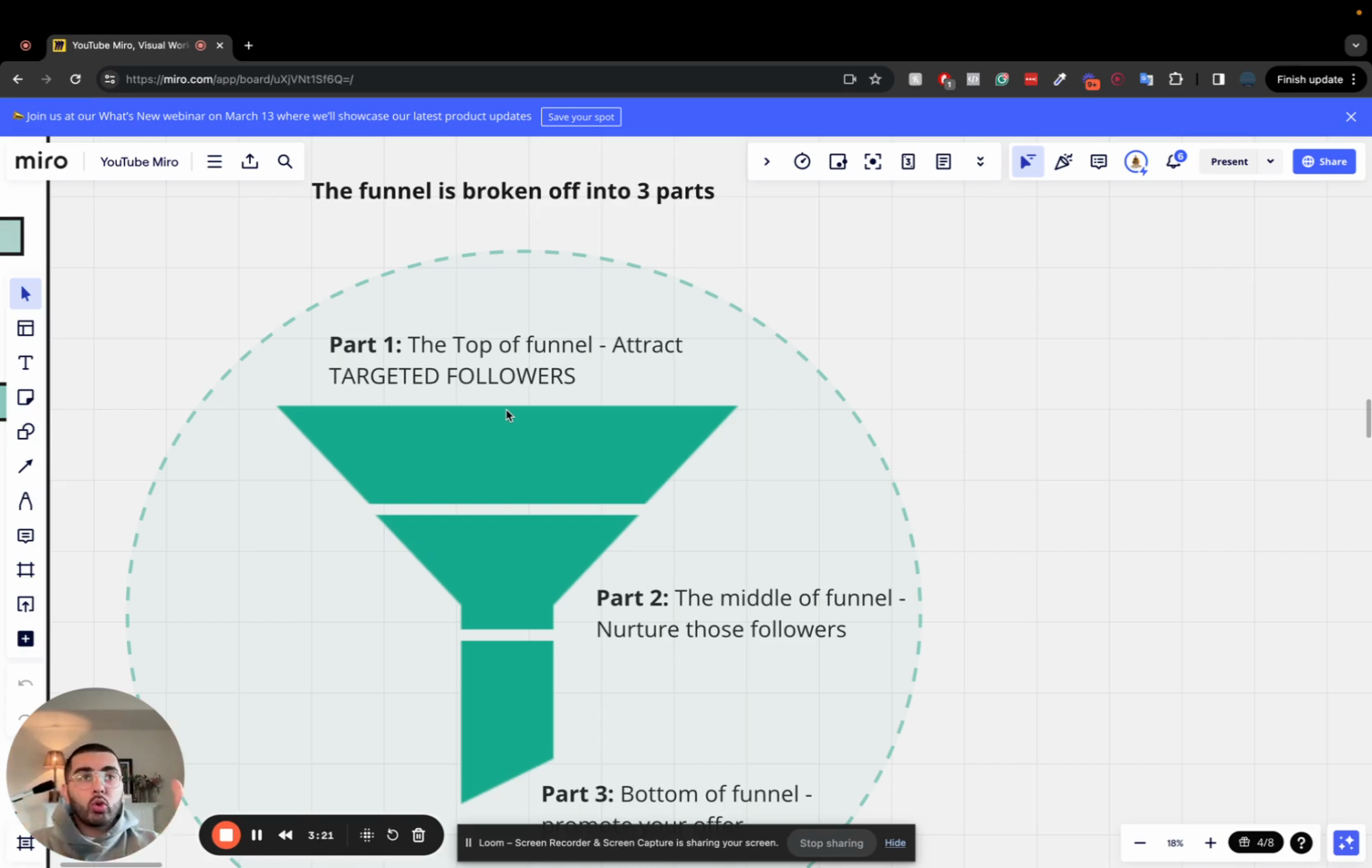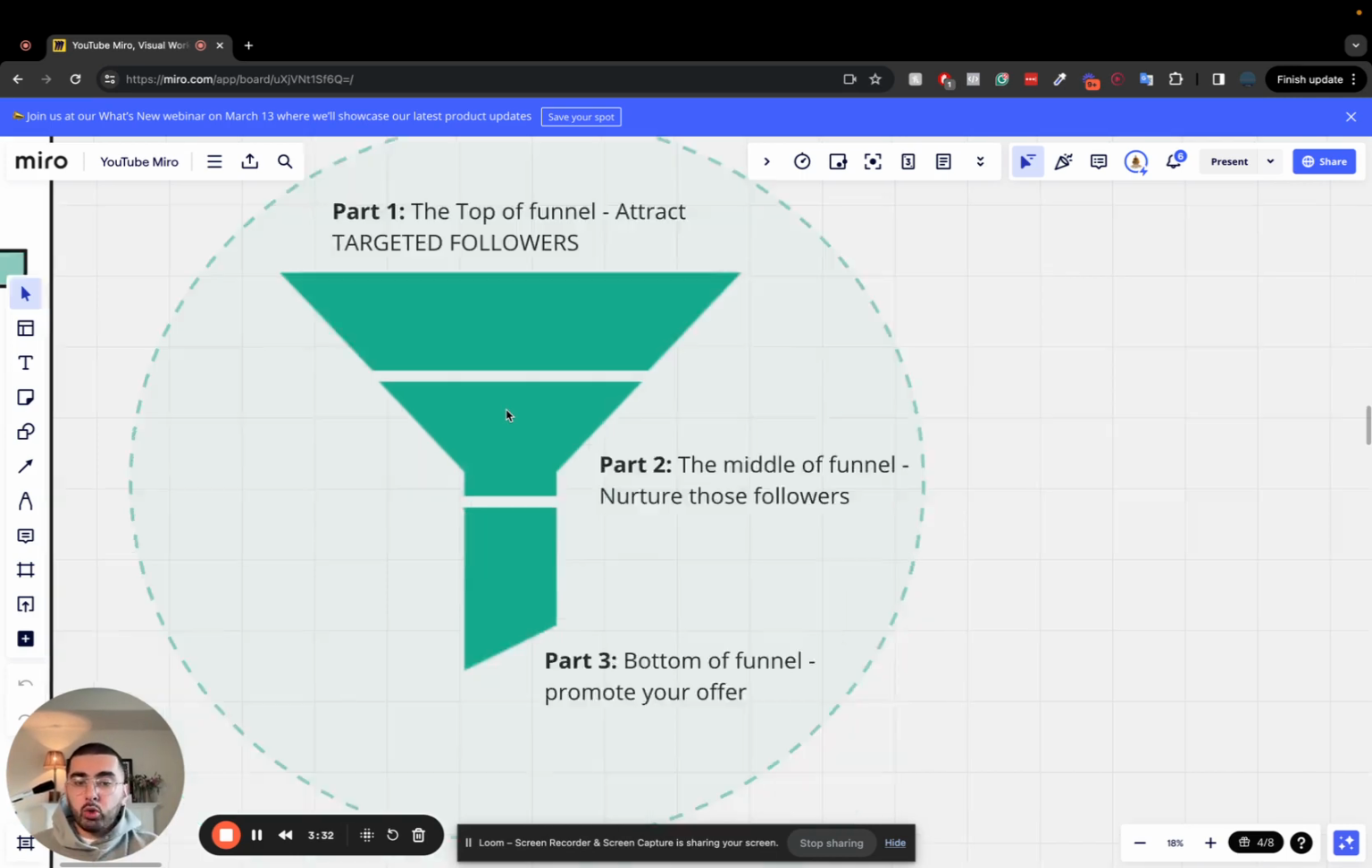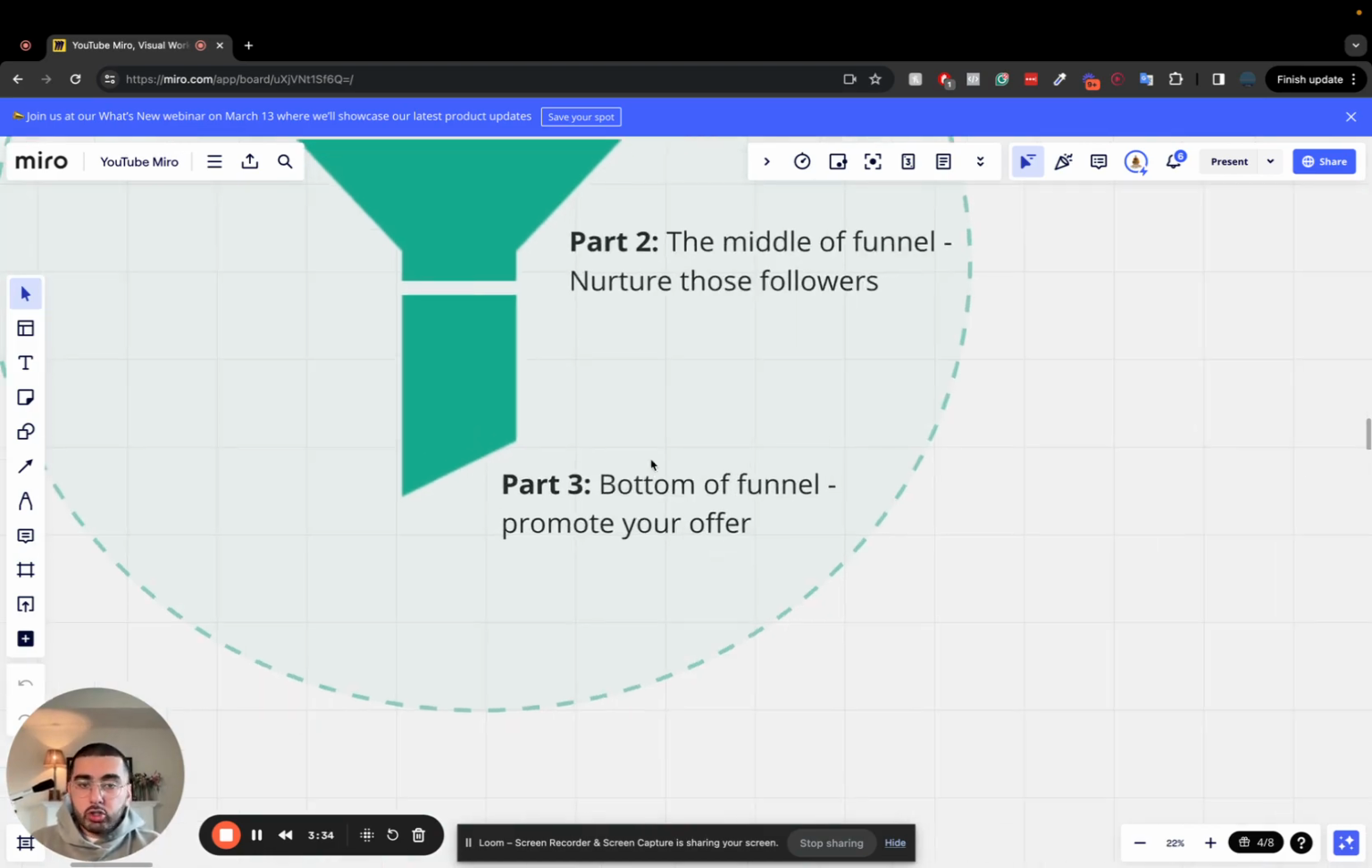You guys know when you do cold outreach, no one actually trusts you. You have to build that trust up, do discovery calls, yada, yada. With your online presence, you will close deals in 15 minutes because people already know who you are. And then bottom of the funnel is to promote your offer, and I'll show you examples.